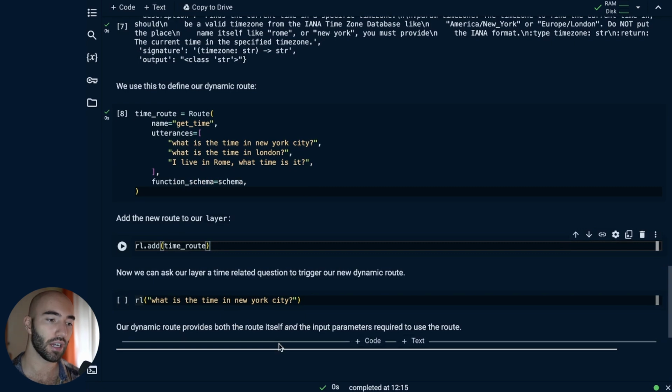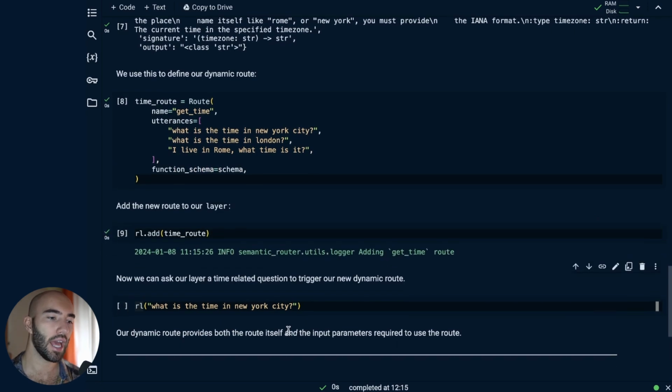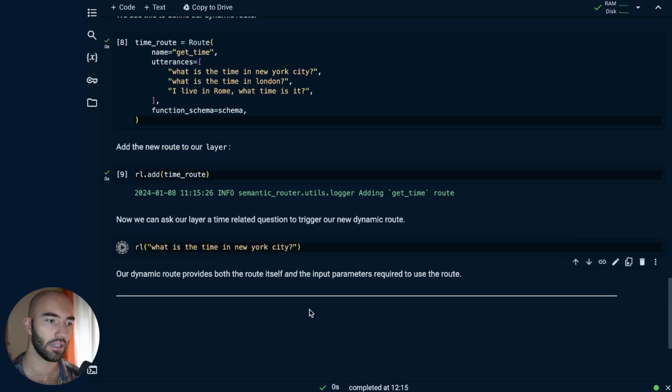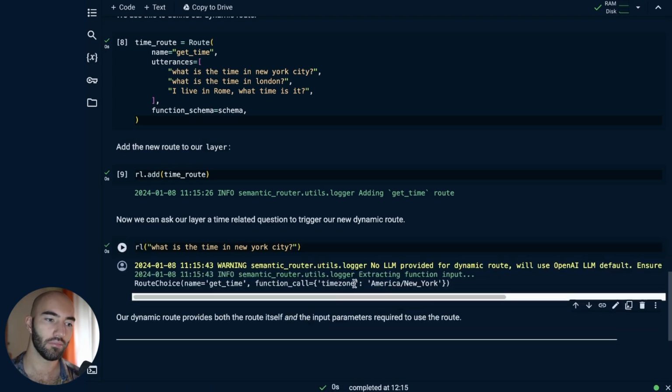I'm going to add it to our route layer. And then I'm going to ask a time related question. Okay, and that should trigger the get time dynamic route, and it should hopefully get the right inputs for that route. Okay, and we see that it does. So we have the function call and we have these inputs for our function.